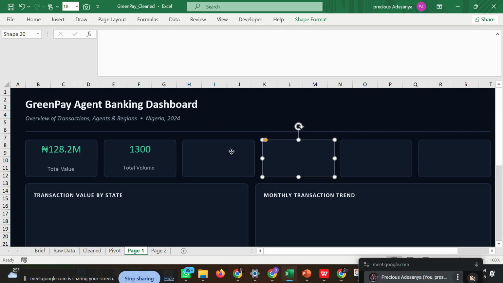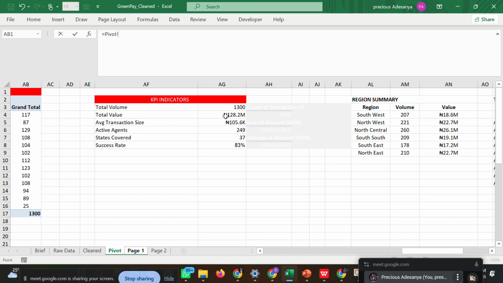So the same approach for the third one, right? Don't forget, just put your cursor on it, come and click on the formula bar and put equals to average transaction size.